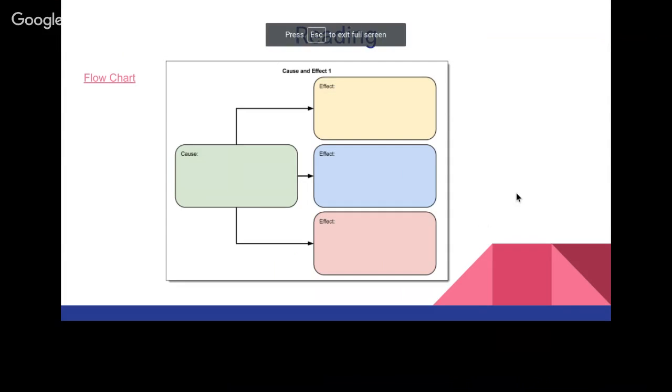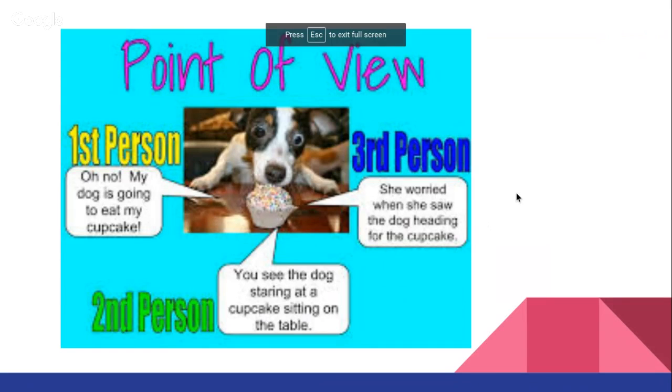What else? Point of view. They could get really creative with this one, adding pictures and describing the different points of view, what the first person does, what the third person does, the second person, and maybe creating even more custom graphics.